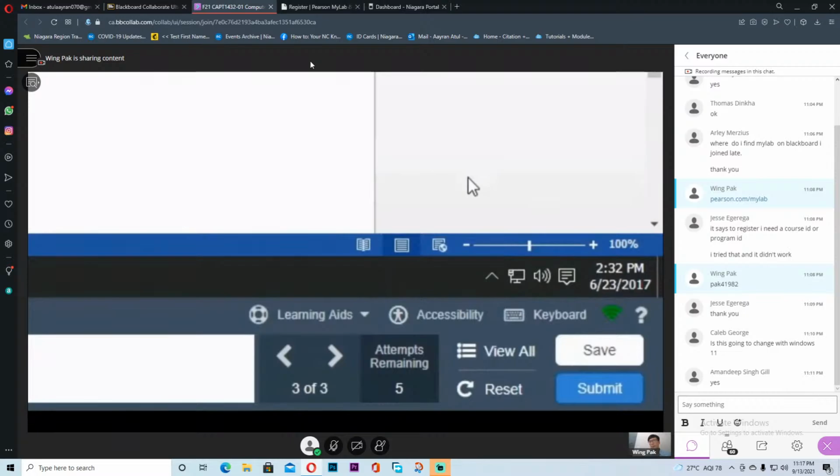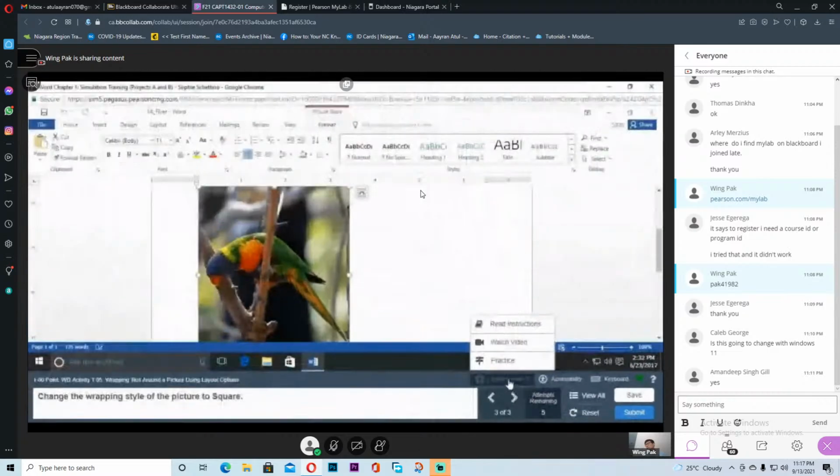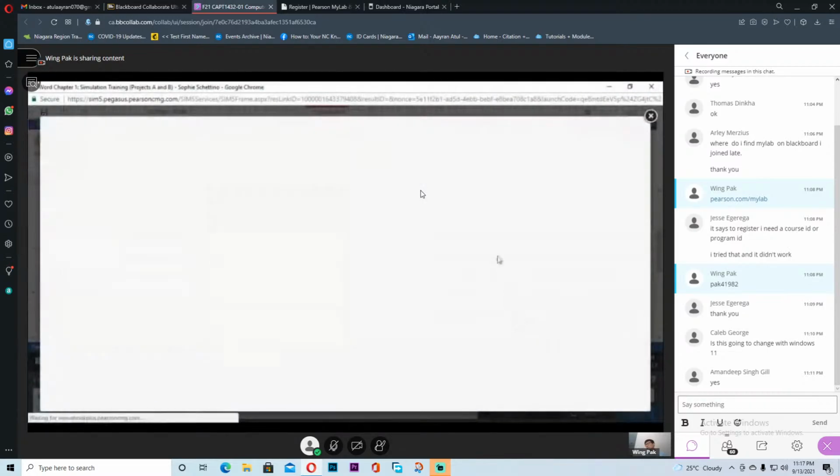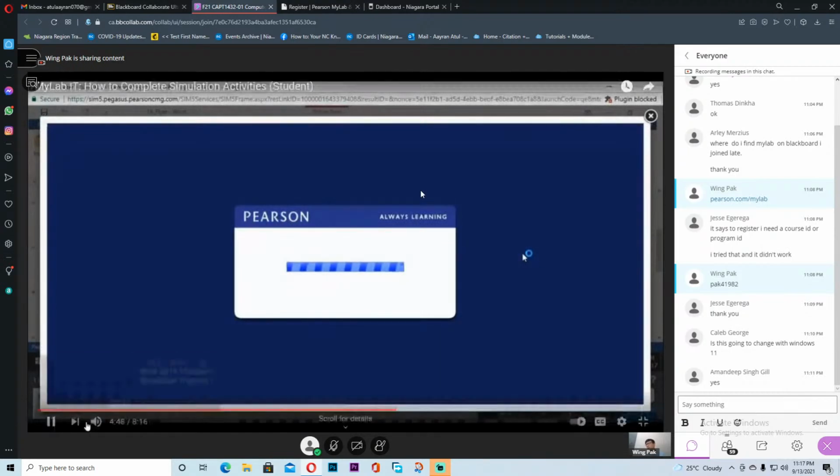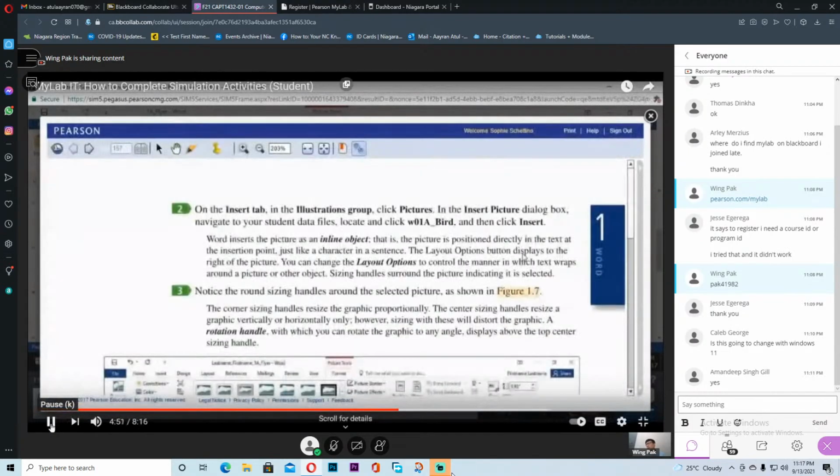Since the purpose of the training activity is to help you master the skills within an Office application before you're assessed on those skills, there are learning aids to help you when you're not sure how to complete a task. Let's look at each one. Read Instructions opens the exact page within the e-text for that task, where you will read how to complete the task within the book.